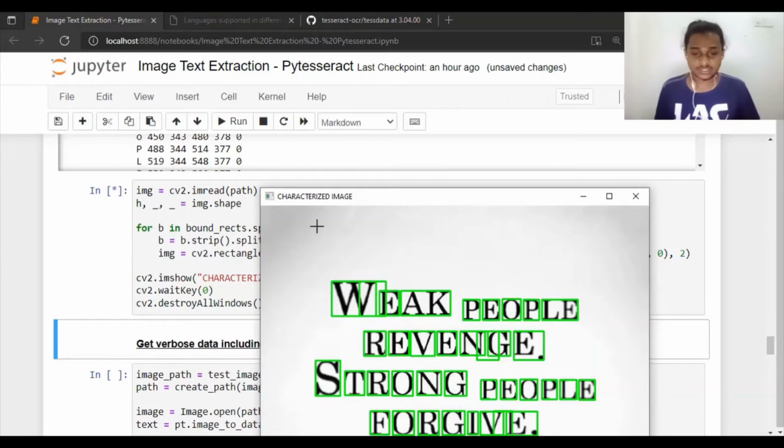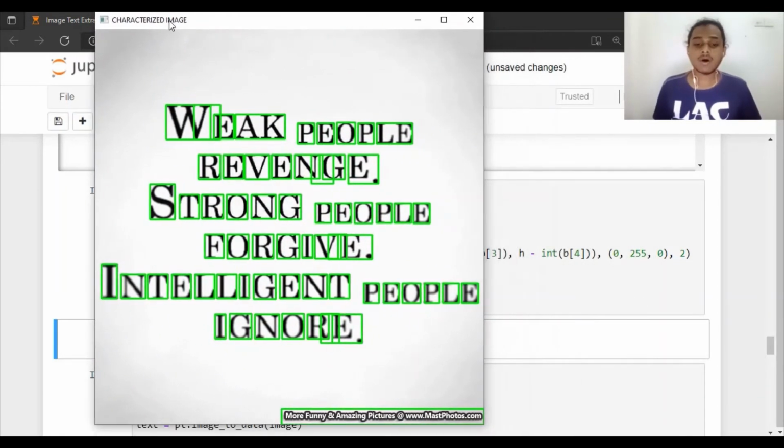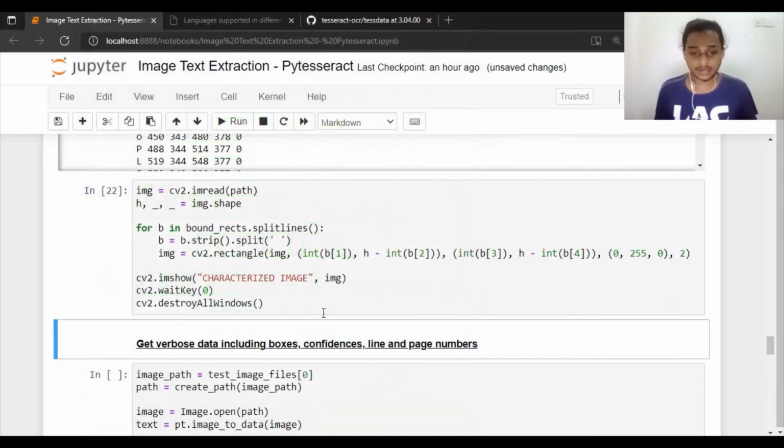So let me execute this one. You will end up with a bounded rectangle image. You can see each and every character has been successfully bounded by a rectangle which is in color green and which is 2 pixels in width, right? So that's all about bounded rectangle coordinates.